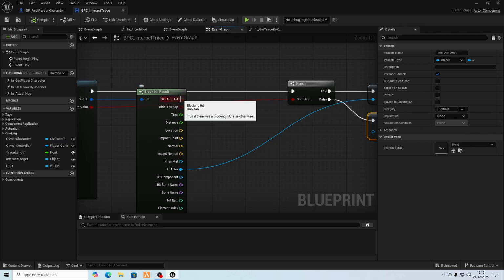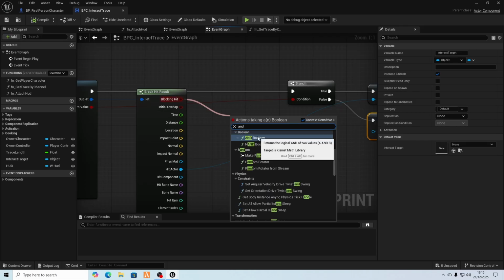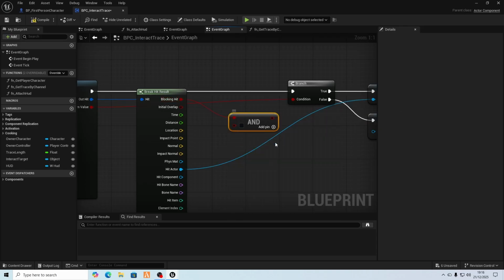So if we drag off the blocking hit, type and you want and boolean, hold down the control and click and drag the top one to the bottom one. It just moves it. And then click and drag that with the control key again to there. So now if we link that up, that will only be true if it's a hit and that hit is a blocking hit. Now we could technically just check that one. It seemed to have worked, but I like to keep both bases covered just in case.